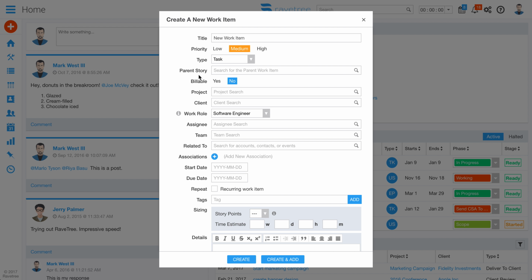So if this work item happened to live inside of a project, so right here I would go and search for a project, and let's say it's going to be part of this mobile app project. It recognized that that mobile app project was billable, so it moved it back over to billable. However, I can override that if I want to. In fact, on Ravetree, a work item does not have to be associated with a project. It can be a standalone independent thing.